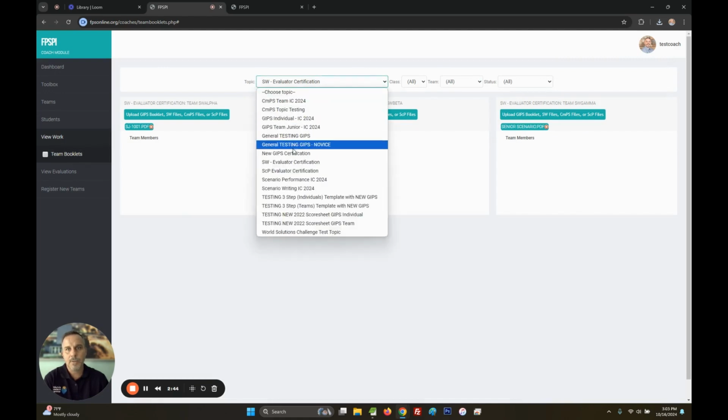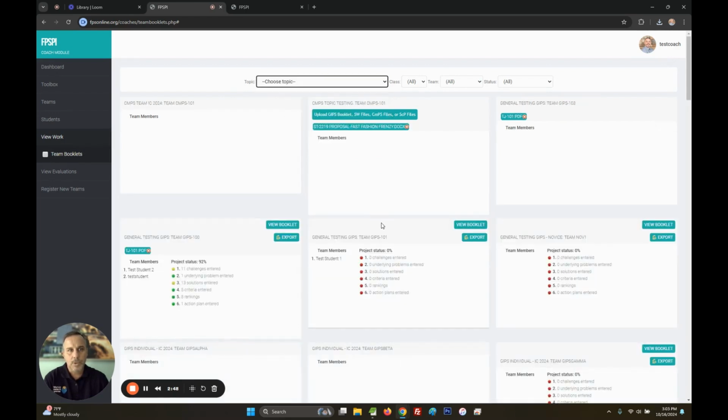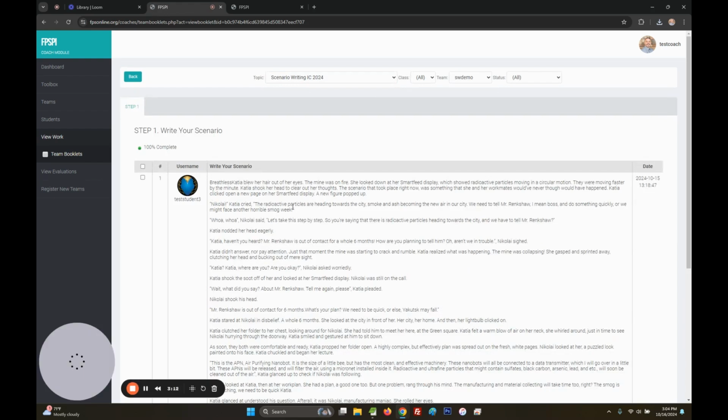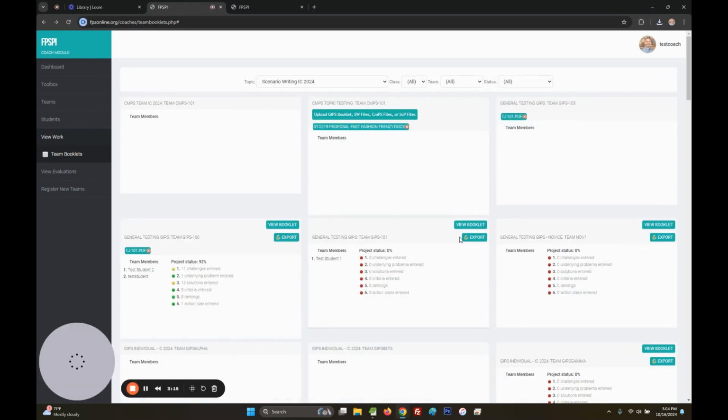And similar, if this is not work that they've uploaded, but the work that they did in the system, like a virtual work in the system, you're going to see the same thing here, a View Booklet button with an Export button. And that's how you're going to view their work that they've done in the system, and that's how you're going to export it as well. Let's see if I can find an example. Here we go. All right, so this one's done. So you click View Booklet. Here's the work that they have done. And then if you click Export, that's going to export that work.